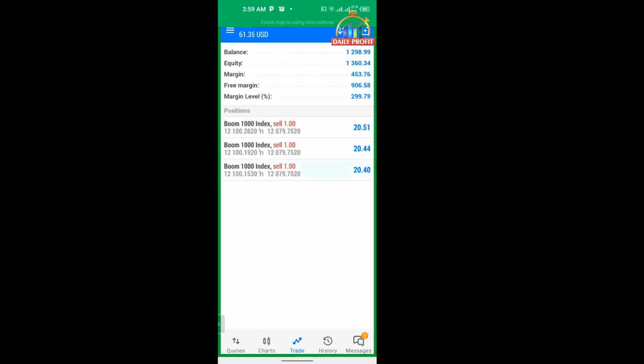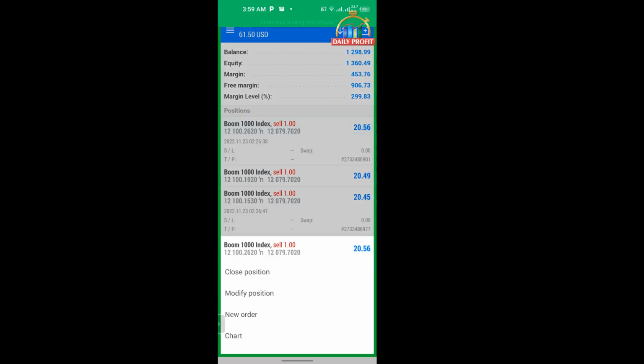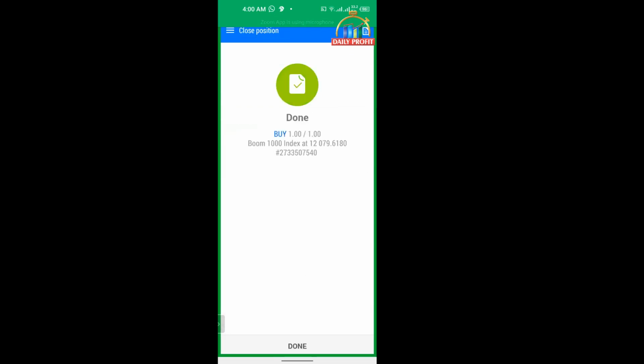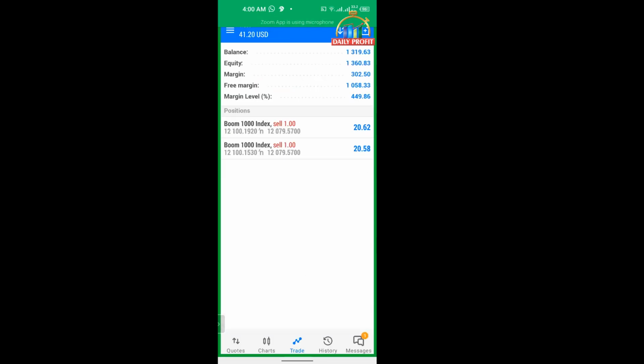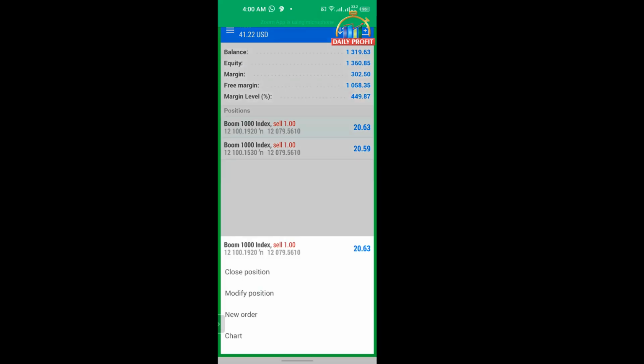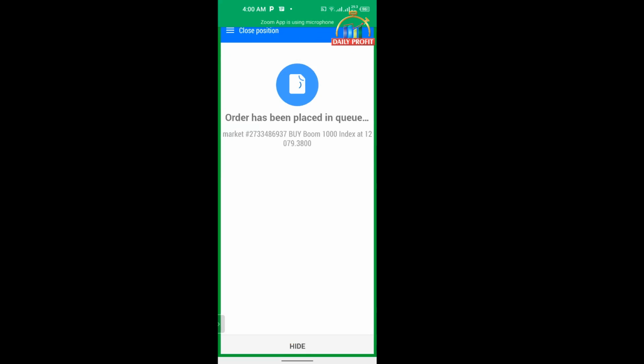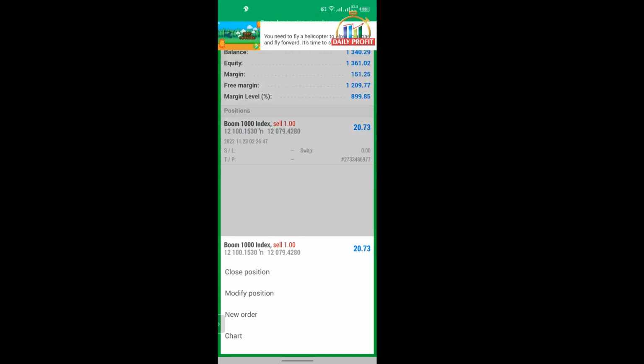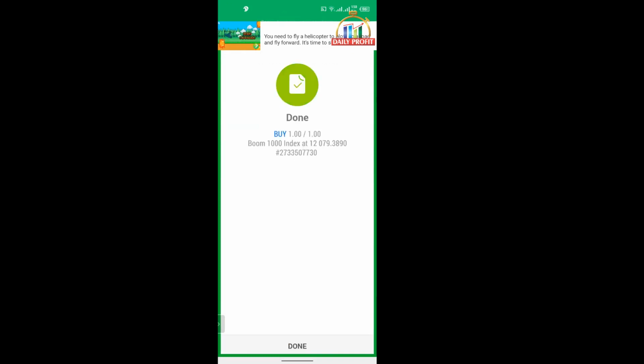So to close your trade, you click and hold. You see close position. You click on close position and you close the trades. You hold the trades, click and hold, close position, close with profit. Again, you click and hold, close positions, close with profit.